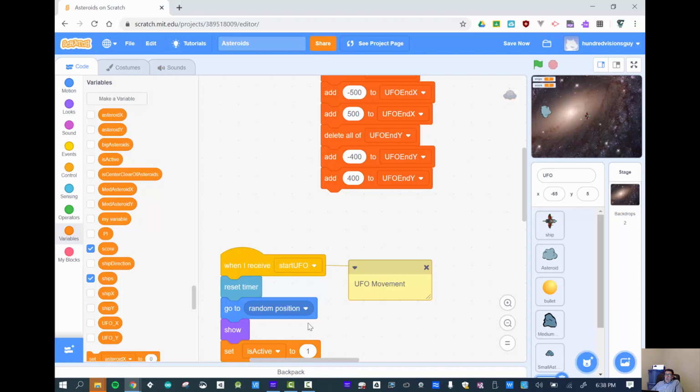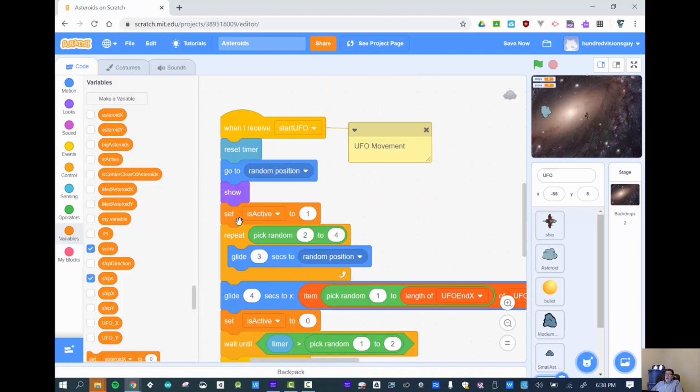And then we're going to go to a random position we're going to show. Then we're going to set isActive to 1, which means it is now active. And then we're going to just randomly pick a number between 2 to 4 different positions, and we're going to glide for 3 seconds to wherever that random position happens to be.